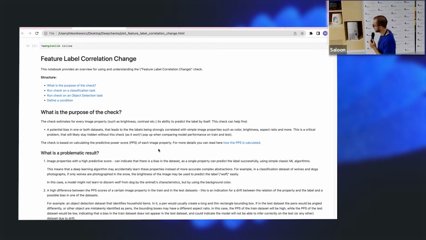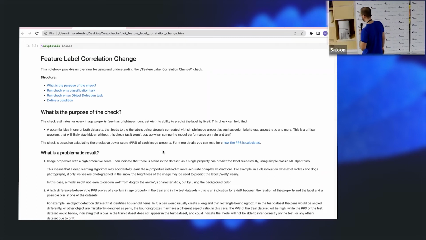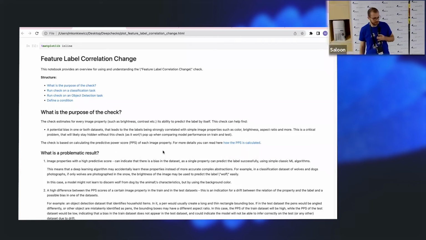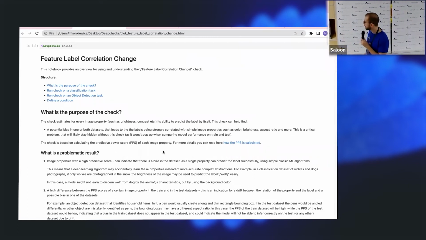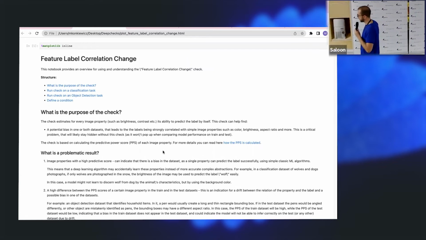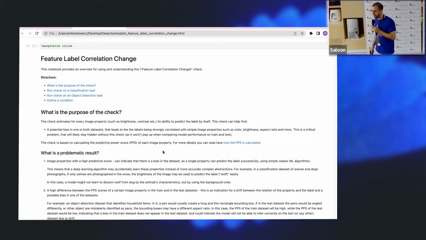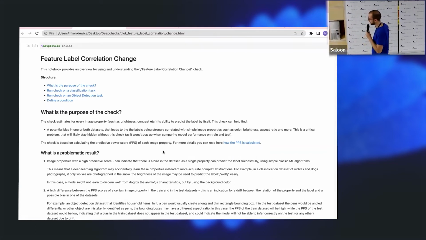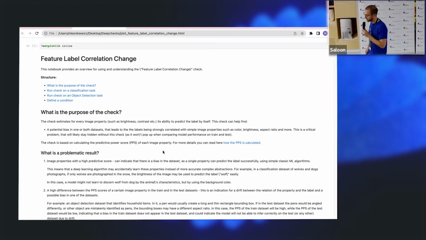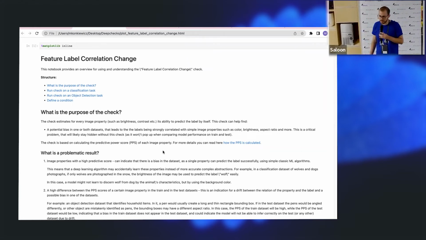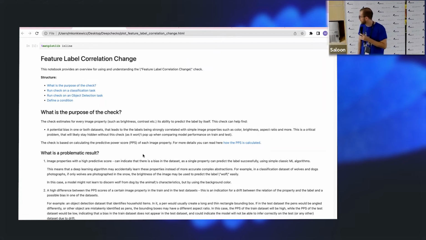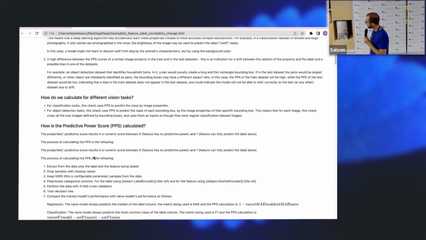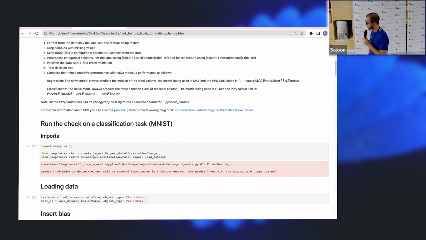So what does this check do? This check checks if there's a correlation between the properties of your image and the label. Because we use pretty simple properties here, brightness, contrast, colors, etc., we don't expect them to be able to predict the label. If you can predict the label of your data simply using, for example, brightness, maybe you don't need a machine learning model. Maybe you can use something simpler like an if condition. So we expect if you find something like this, it's probably a problem.